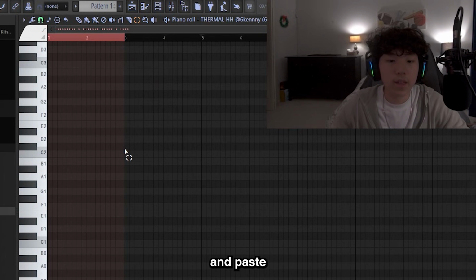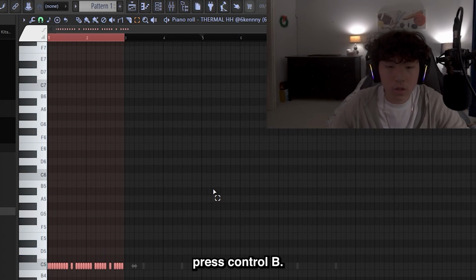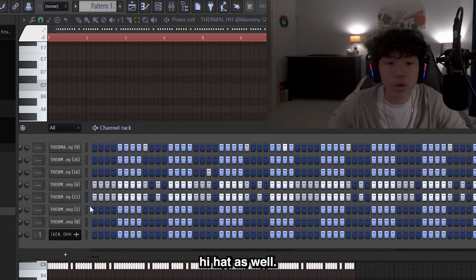I'm just gonna copy and paste that pattern over in the piano roll. Press Ctrl B. I'm just gonna copy this pattern over to my hi-hat as well. Second layer.